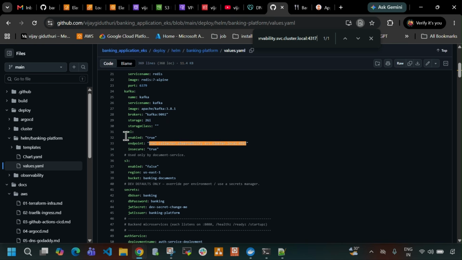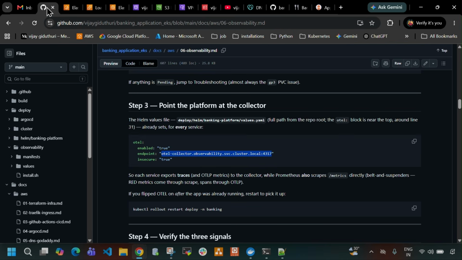Here you can see OTel is already enabled, and this is the endpoint, guys. So it's not necessary to do any modifications here, because I already updated this, but to remind you, I was just showing it. If it's not updated, you need to update this in the Helm values.yaml file and restart the deployment, guys.